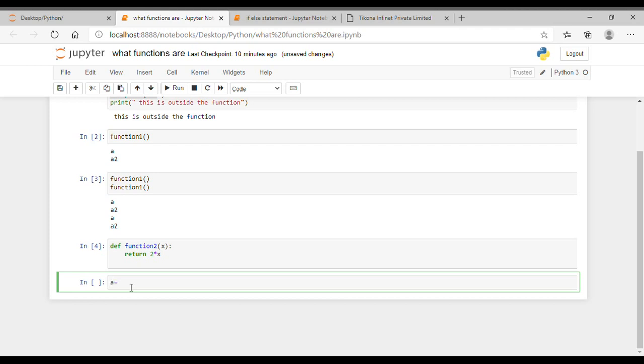a is equal to function 2, let's put the value 3, and this says use 3 as an argument and call function 2. Once the expression is evaluated, function 2 with parenthesis 3 will return 2 times x, in this case 2 times 3, which is 6, and that number 6 will be assigned to variable a, and that number 6 is called a return value or output.